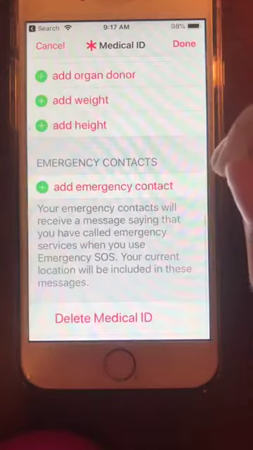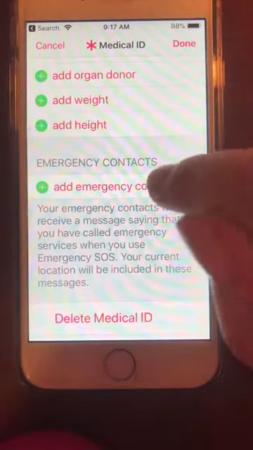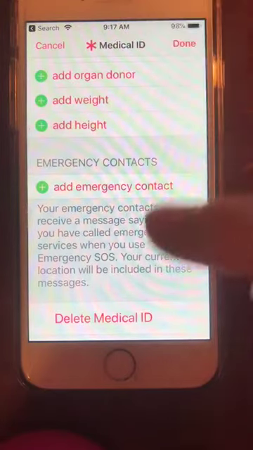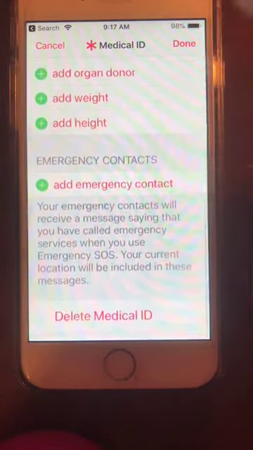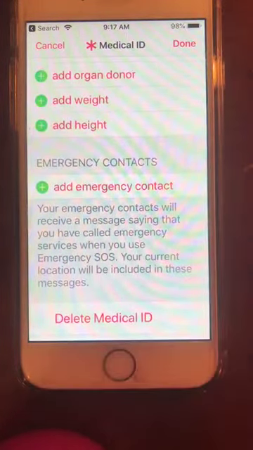So now for emergency contacts, once you click this, it brings you to a list of all your contacts, and then you click on the person you want to add. And if you have multiple phone numbers for that person, like their home phone, their cell phone, their work phone, you tap on the phone number that you want their emergency contact to be. I'm not going to do that because this phone has a ton of contacts on it, but that's how you would do it.